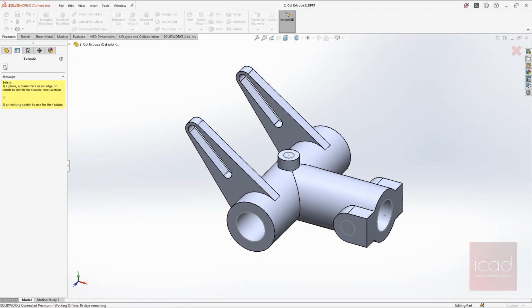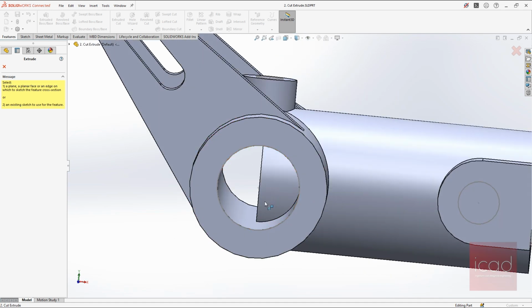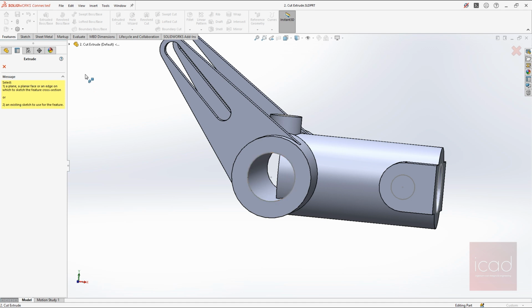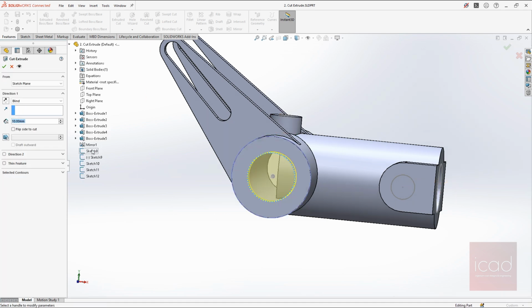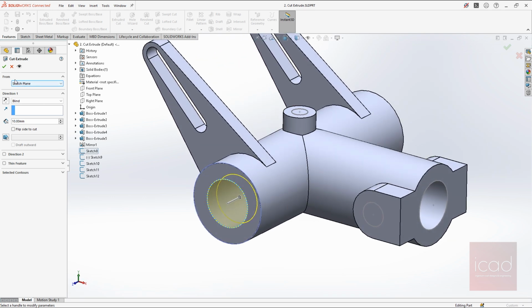So now I've selected the extruded cut command instead of base, and as you can see here, inside this hole there is this extrusion that I want it to cut. So for that I will select the sketch instead of creating one. Since I already have the sketch, I've selected that sketch. As you can see here, there are again the same options as you saw in the extruded boss command, from and direction options. Very similar to the extruded boss command: sketch plane, surface, vertex, offset.